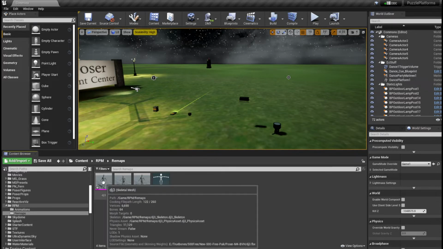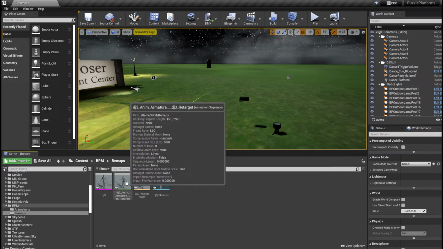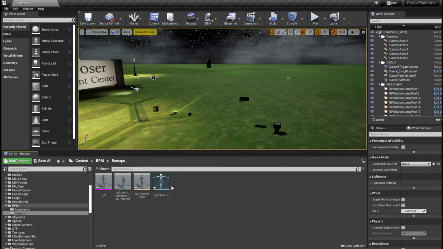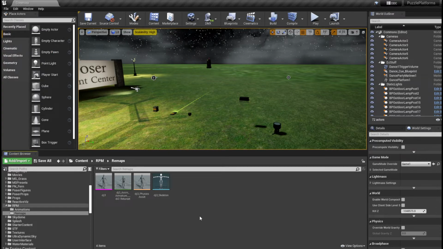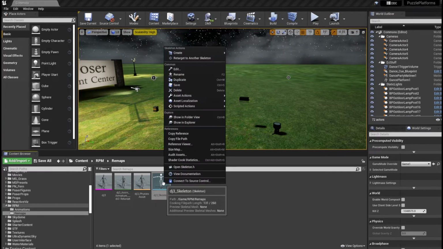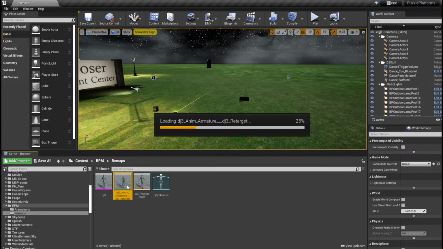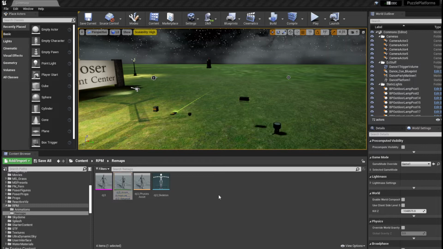You end up with the skeletal mesh, the animation, the physics file, and the skeleton. Now, this is very important. Say save all. If you forget that step, this next step won't work. Now it's in, and I can go look at it. If I click on this and look at it, it takes a sec. Sorry, I'll put it over here, in a different window.